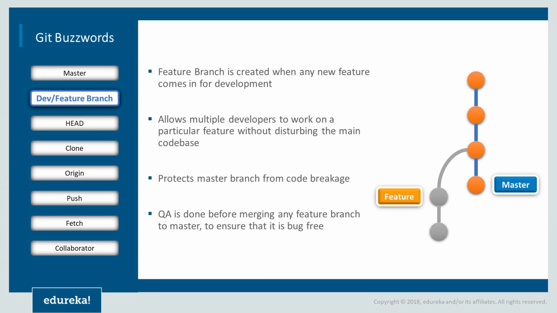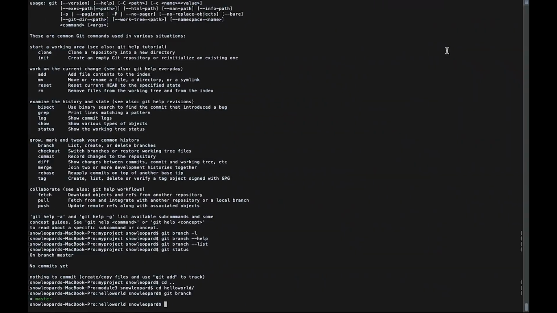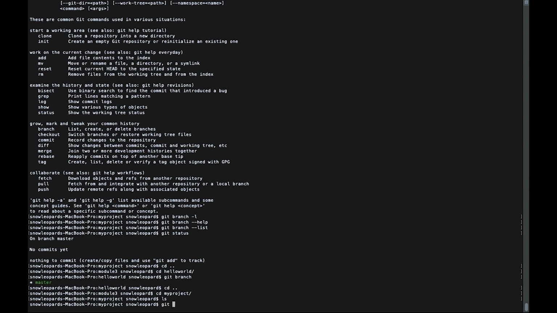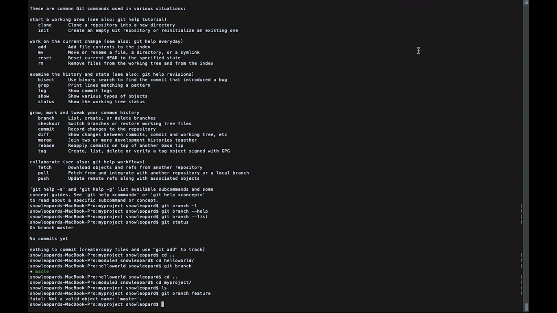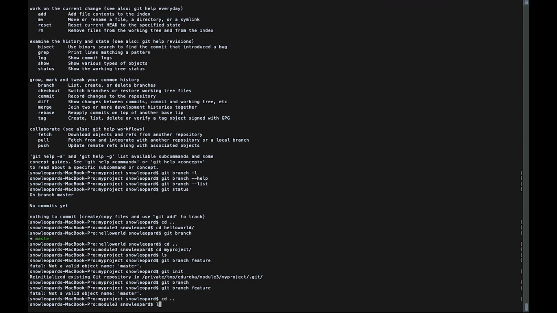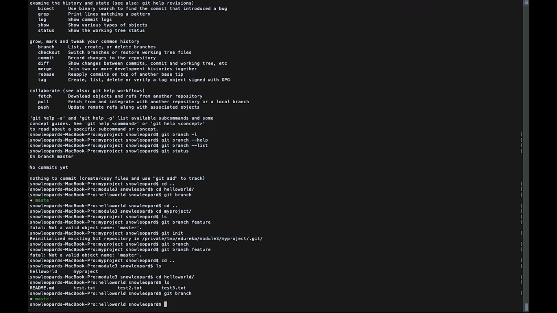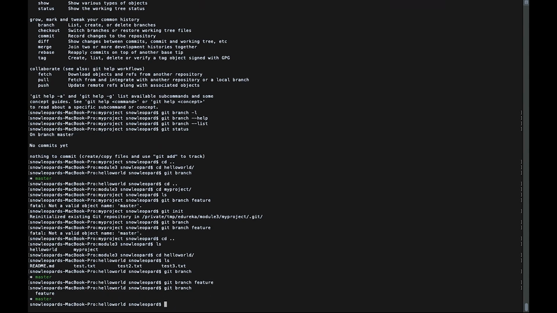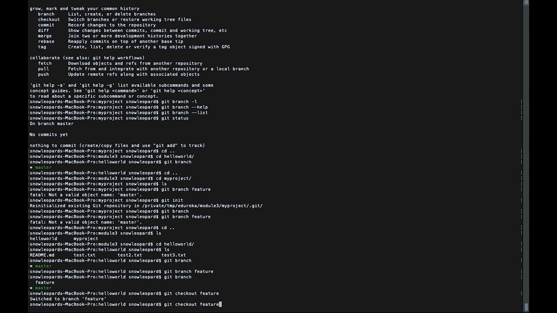Now, how do we create a branch? For example, I'll go to my project. How do we create a branch? I just do git branch feature. So if I do git branch now, I have two branches, master and feature. To use the feature, I'll have to do git checkout feature. And now if I do git branch, I am on the feature branch now.